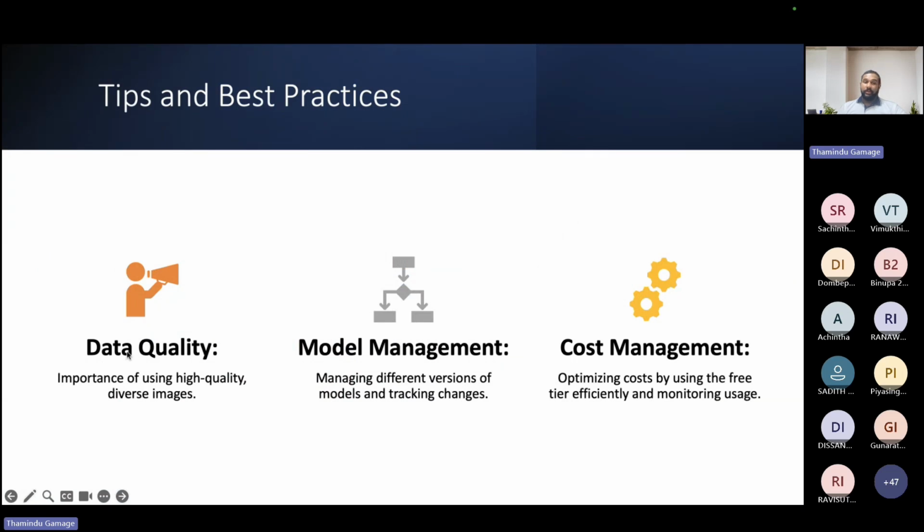You have to use quality data. So this quality data actually gives you the best results. And model management, different versions of models. If for the first iteration you have got one model, and for the second iteration you have got another model, you have to keep in mind those two models are different, because those two models are created for different numbers of data sets. And then finally, cost management.